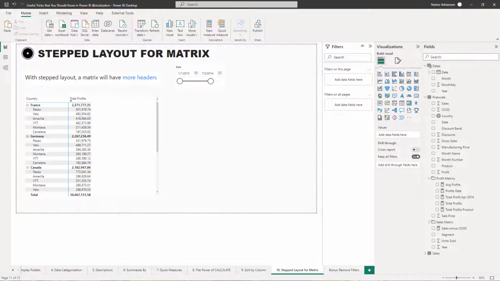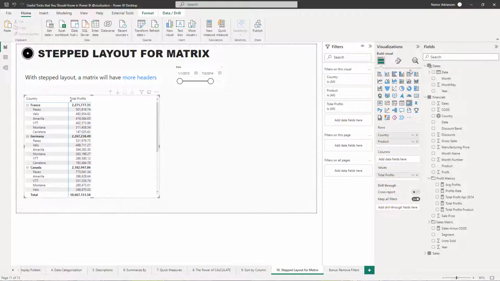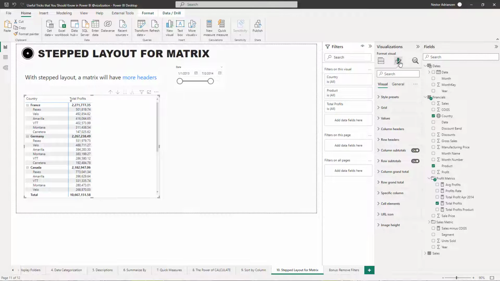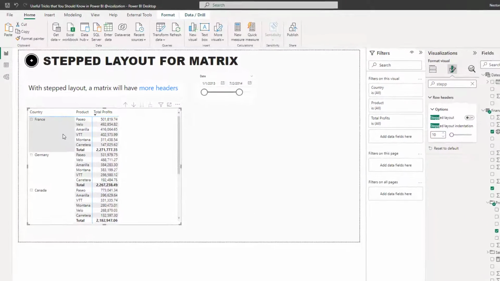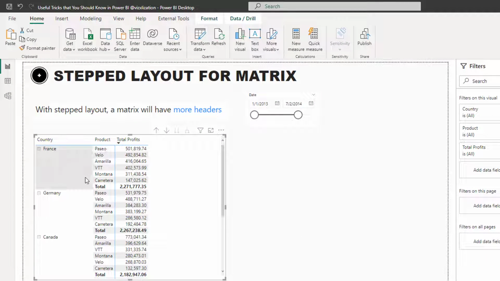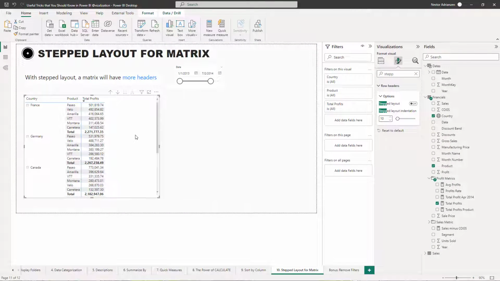Now let's talk about the step layout for metrics. This is also a powerful feature in Power BI. How does it work? If you want to add more headers to your metrics, you can use this feature. Let's select the metrics first, and then go to this icon right here, format your visual, and then type step layout, and you need to turn this off. Check this out. So this structure changes, right? So you can see now that the product is part of a new header. So this is more visually attractive. Really, really cool feature. So now let's move on to the final tip, the bonus.